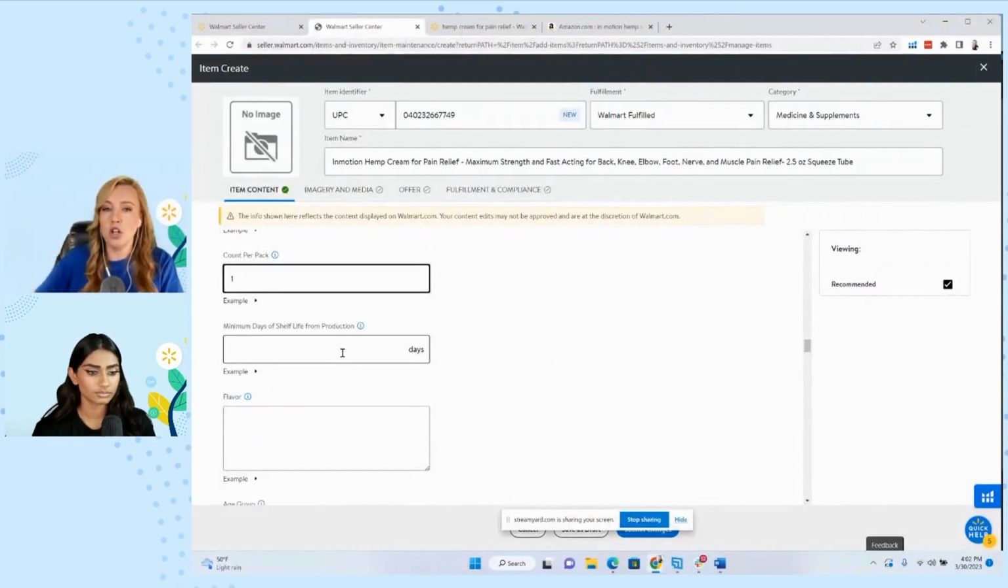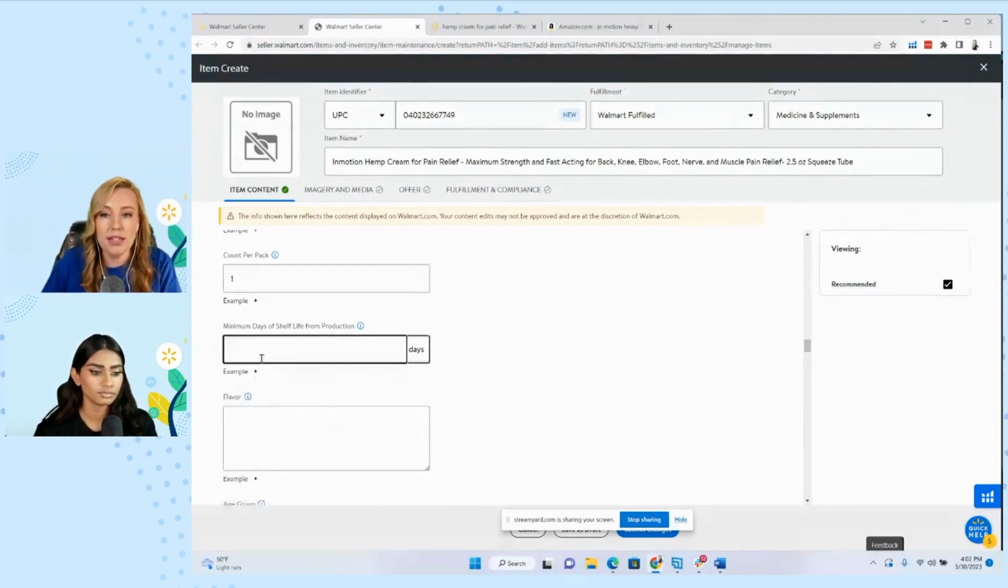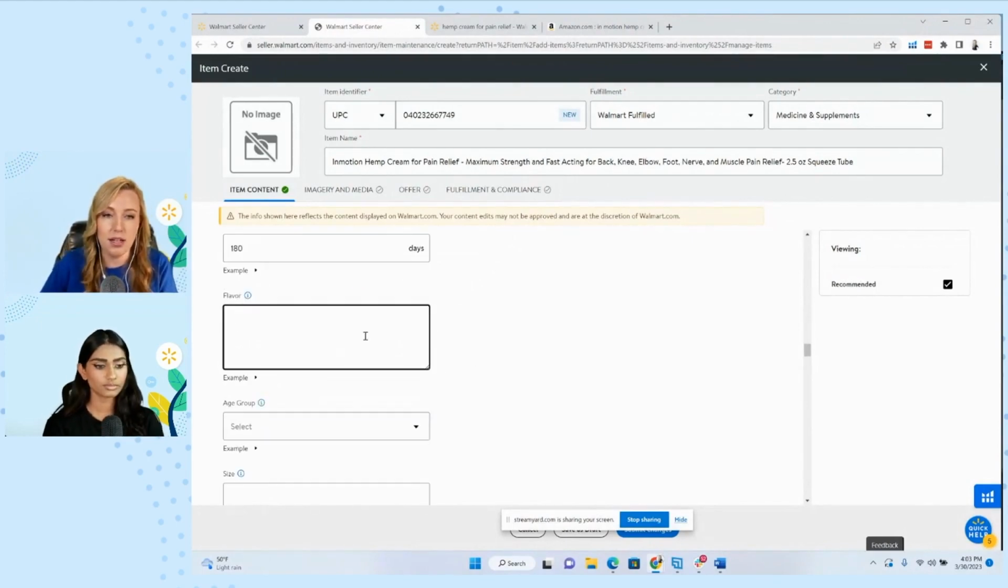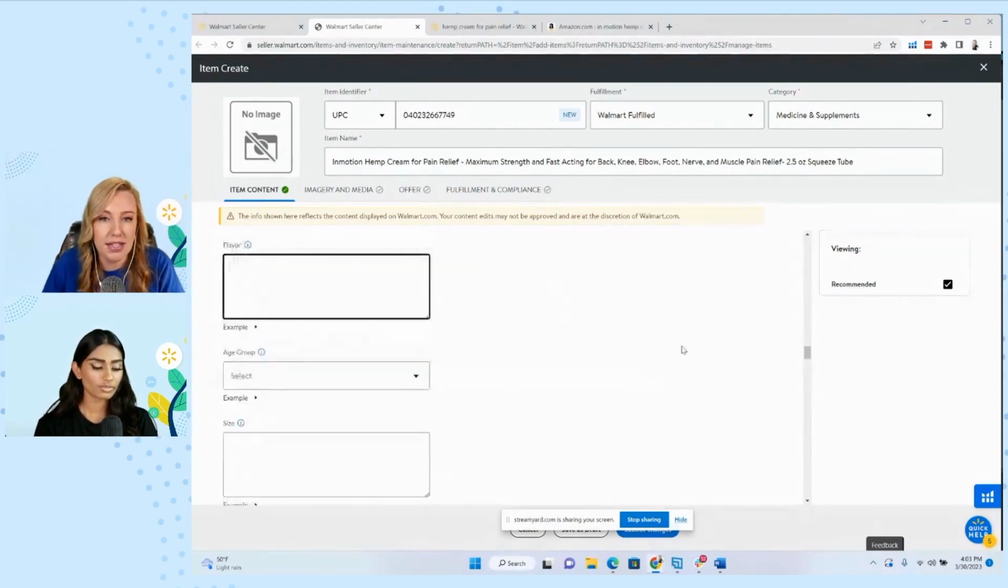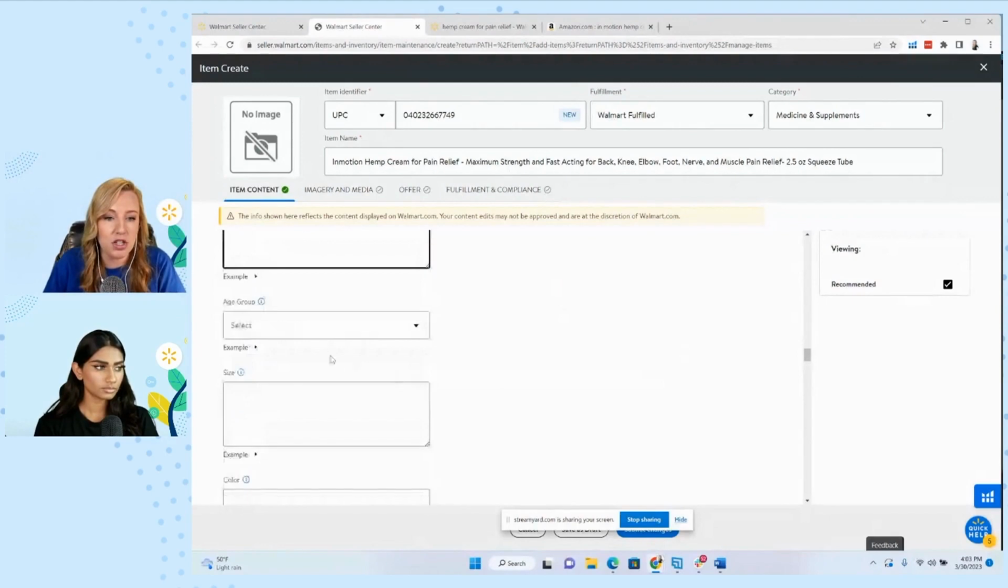And then the next thing is the minimum days of shelf life for the product. So this really depends on each product and if there are preservatives in them or not. Most things will be pretty shelf stable for a while. So I'm going to go ahead and put 180 days on here. It really is going to depend on your product. There's no flavor here. That is something that's going to be for food, or different kinds of medicines might have, like, a grape flavor. So I'm just going to skip that.